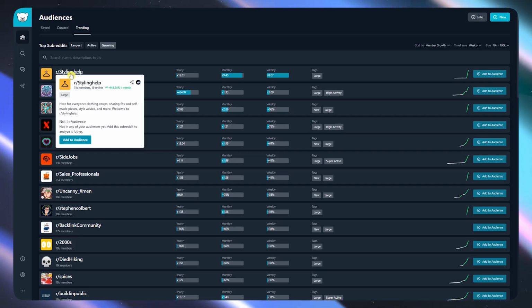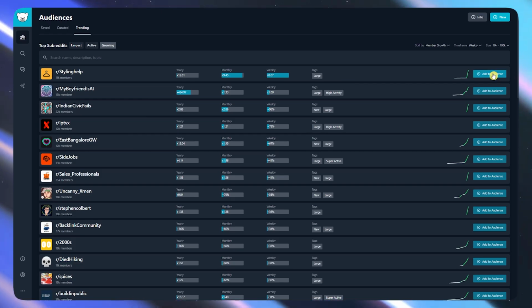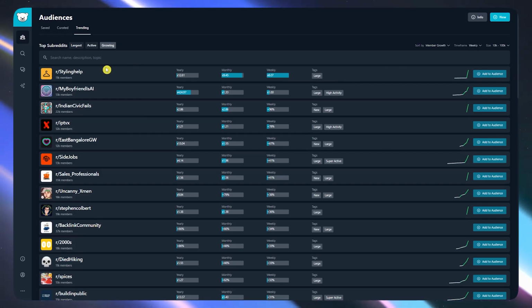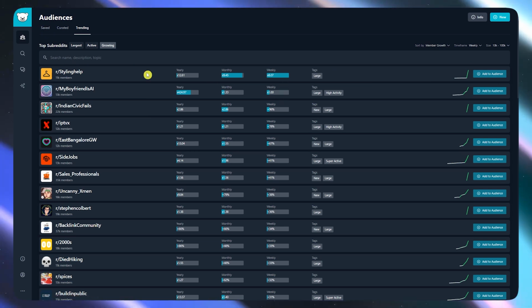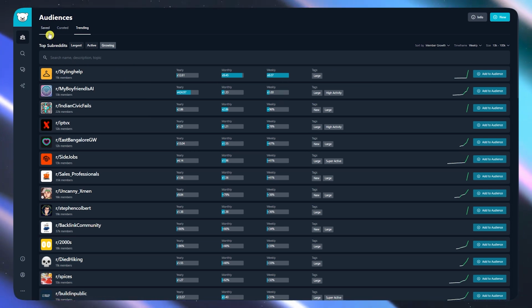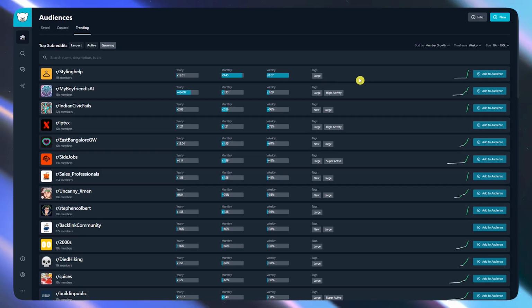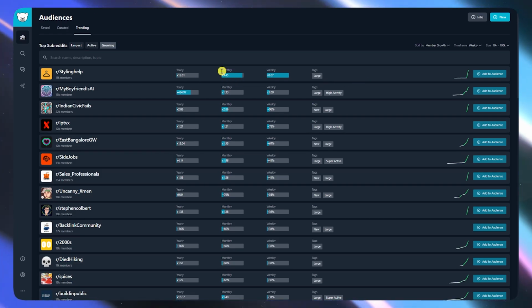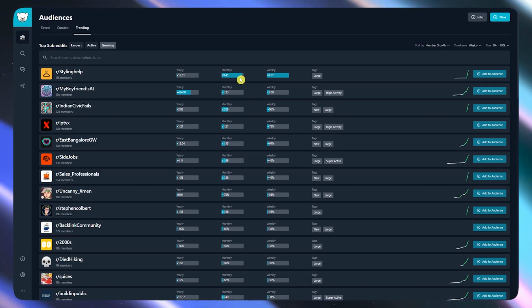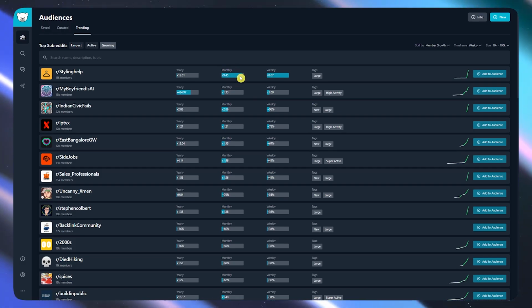So if you do, then you can click here and add to audience. Then you would be able to get it saved here under saved audience, and then you'd be able to get updates in the subreddits when you go here in the saved audiences. And you want to also notice these values right here. And you can see here in the monthly, it's really good. As you can see, the bar is almost full.